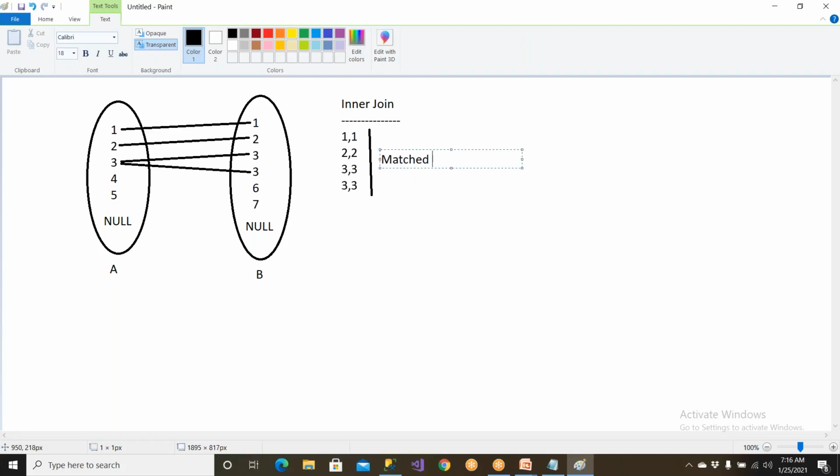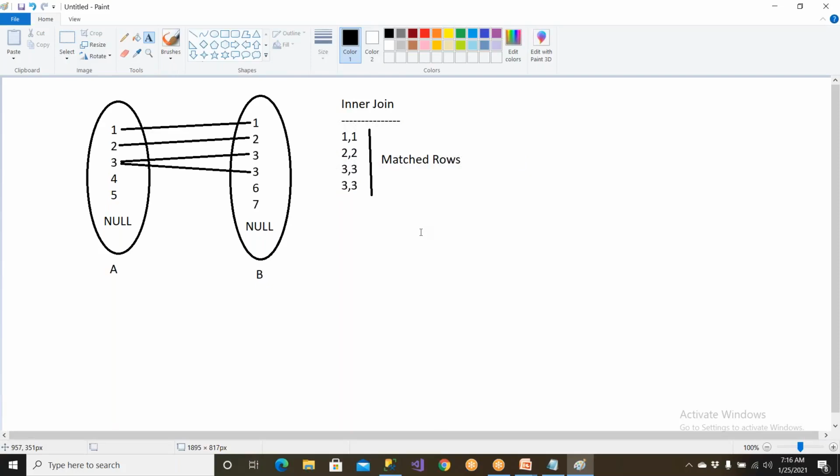That's it. Very, very simple. Matched rows are given to you. So when you're getting matched data, that is what is called inner join. Clear? So this is what is called inner join.